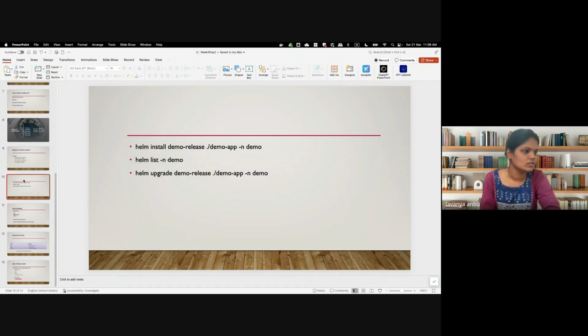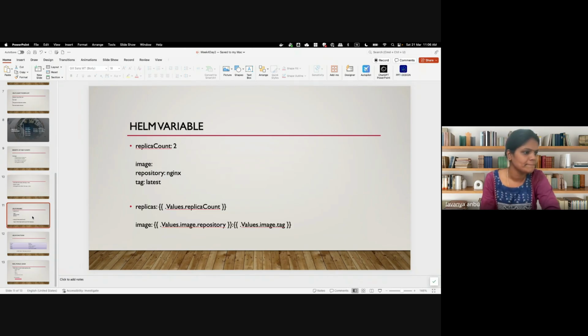Okay. And then, these are a few commands. We are going to see that in detail in our lab today. And this is again going to be your variable, so this is going to be in values.yaml. And then this is going to be inside your template files, the template deployment file. I will show that to you in some time.